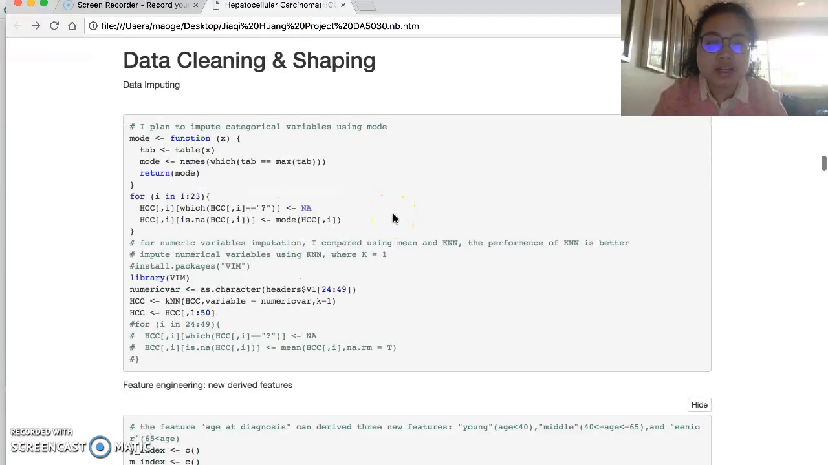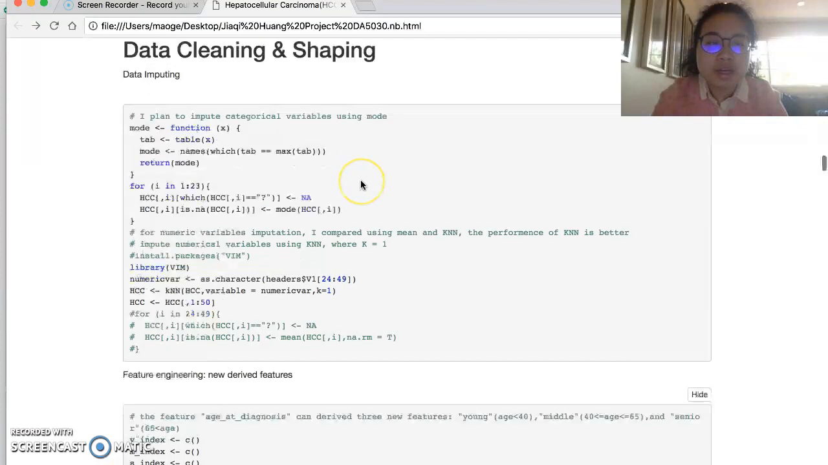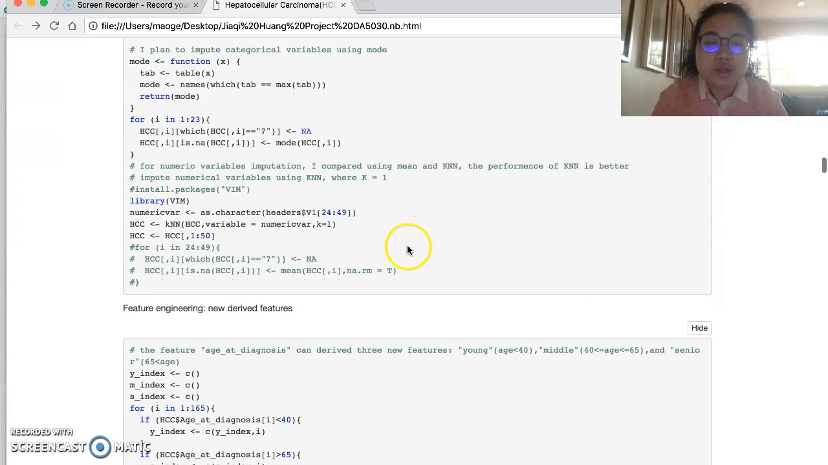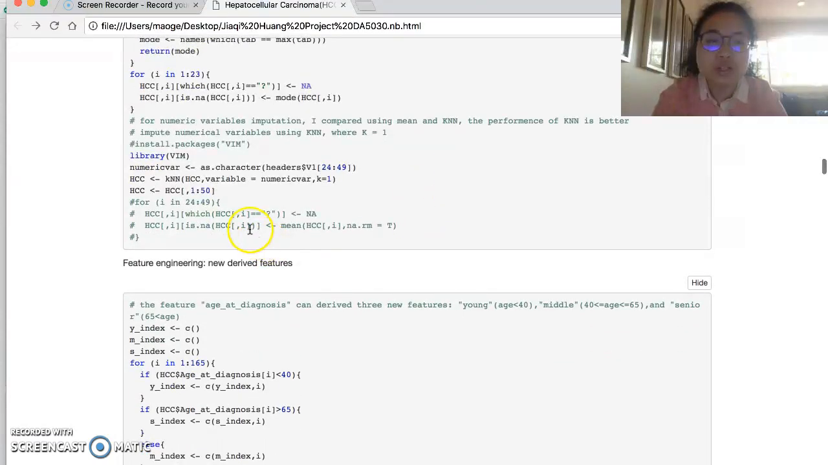And the next step is data cleaning and shaping. Because I have 23 categorical features, I built a mode function to impute the categorical features with the mode. And I also tried 2 ways to impute my numeric features. The first one was KNN, where K equals 1. I also tried using the mean, but the performance of KNN is better. So I just chose KNN here. But I also showed my mean function here, the code.